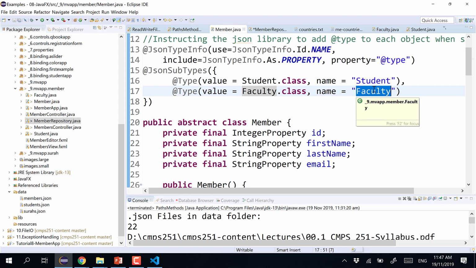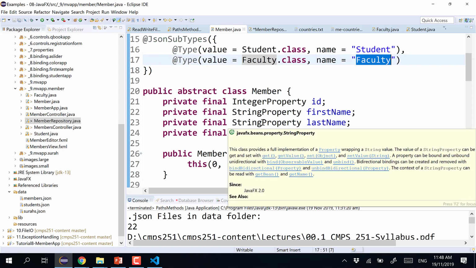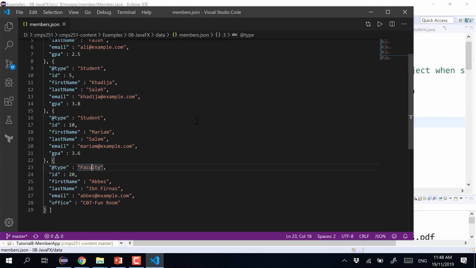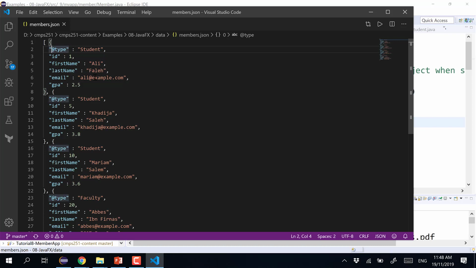How does it know that the value of this attribute should be student? From this annotation. If I give it a faculty object, say, object mapper, wake up, save for me this faculty object, what will the object mapper do? It will add one extra attribute, add type, and what will be the value? Faculty. How does it know that it must add an extra attribute add type and set the value to either faculty or student? Through this annotation. Because in a member, do I have an add type attribute? No, I don't. But in the file, do I have an add type attribute? Of course. Why do I have this add type attribute?